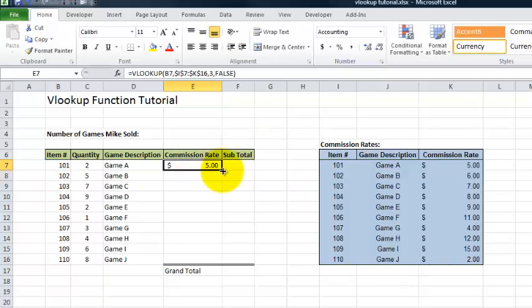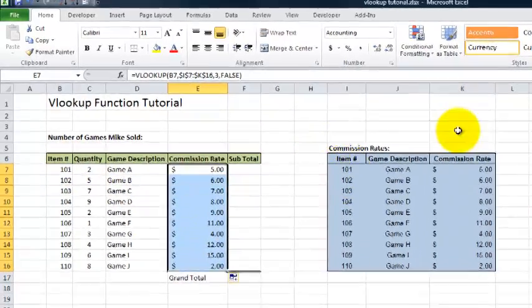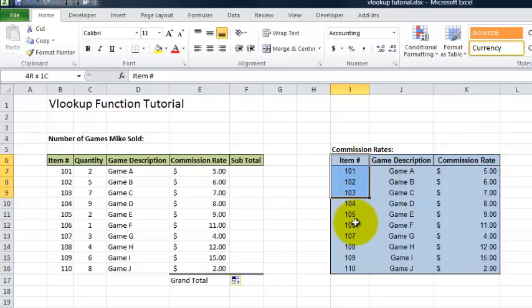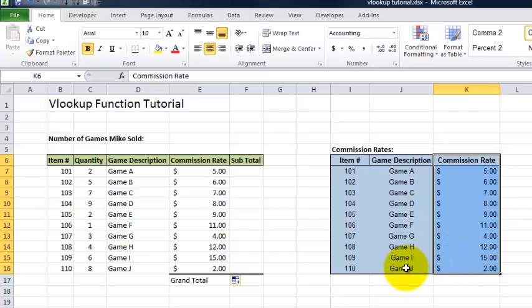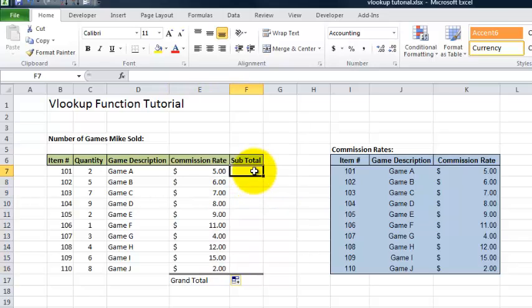It brings in 5. Grab the fill-in button, pull it down, and it populates all of our commission values, referencing this item number to the item number in the commission rates, bringing in the commission rate from column K into our column E where we would like it. Alright, so that is the Vlookup.